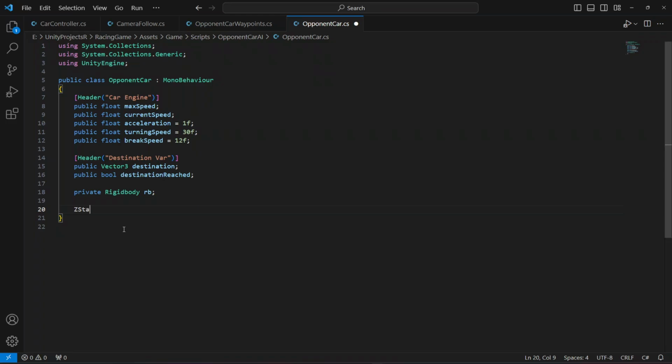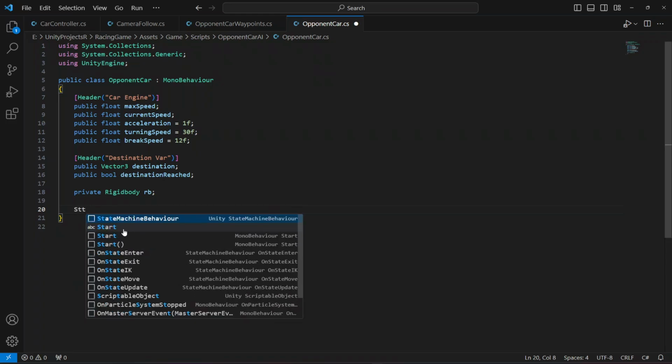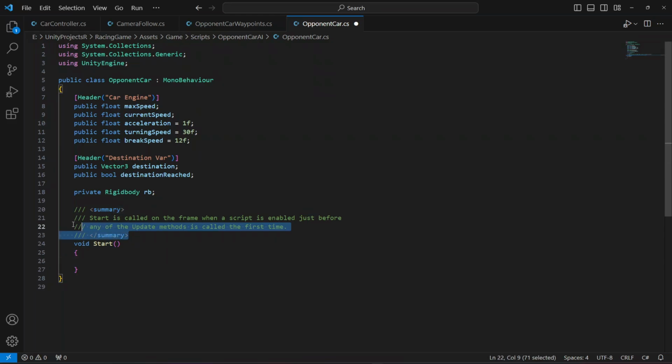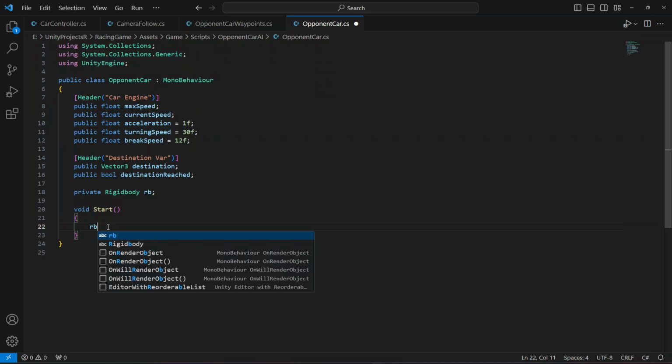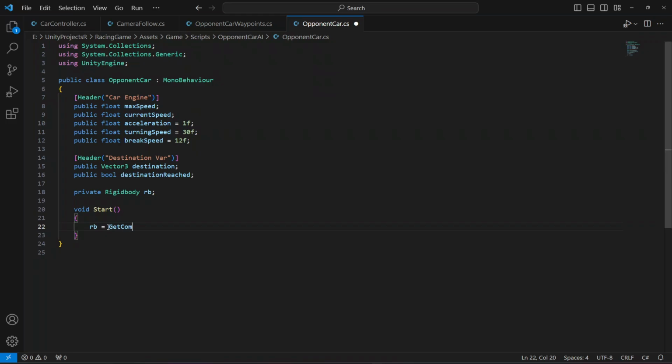Then in the start method, let's first of all assign the rigid body. So we're gonna say RB equals to get component and get the rigid body component.